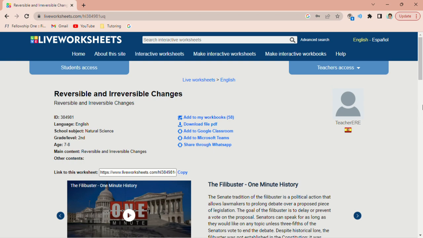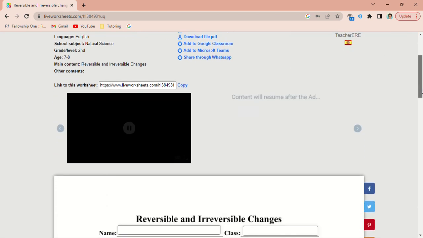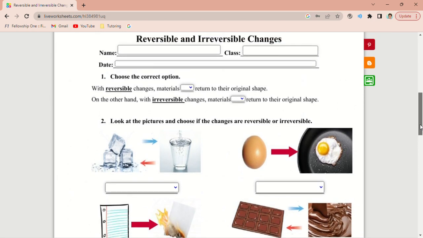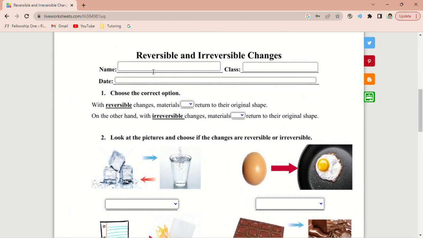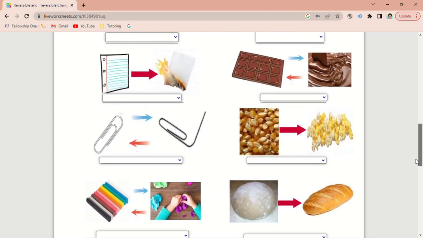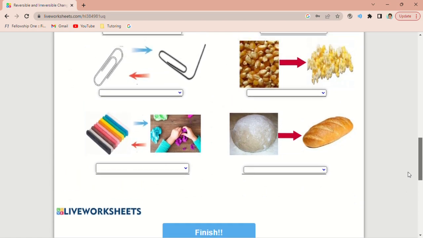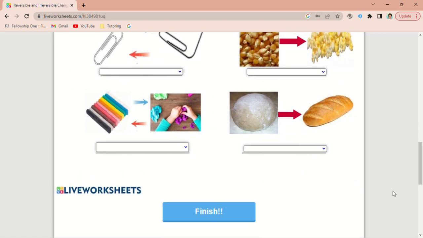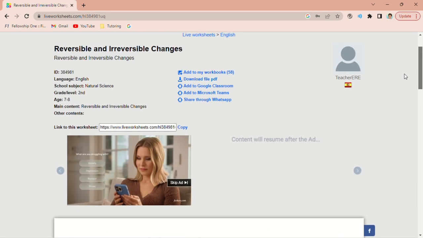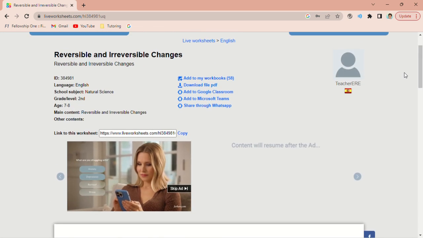So I'm going to pick one here. Reversible, irreversible changes. As a matter of fact, I think I actually used this sheet. So the student can put their information in, and the teacher can receive the completed worksheet. So there's many different ways. Once they complete it, they press finish. That's the interactive way of utilizing it. But this is the feature that I find to be so cool.